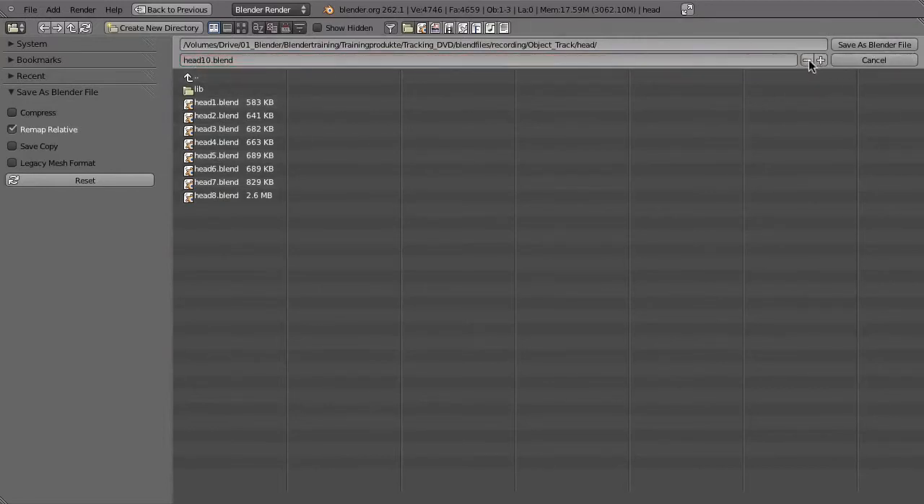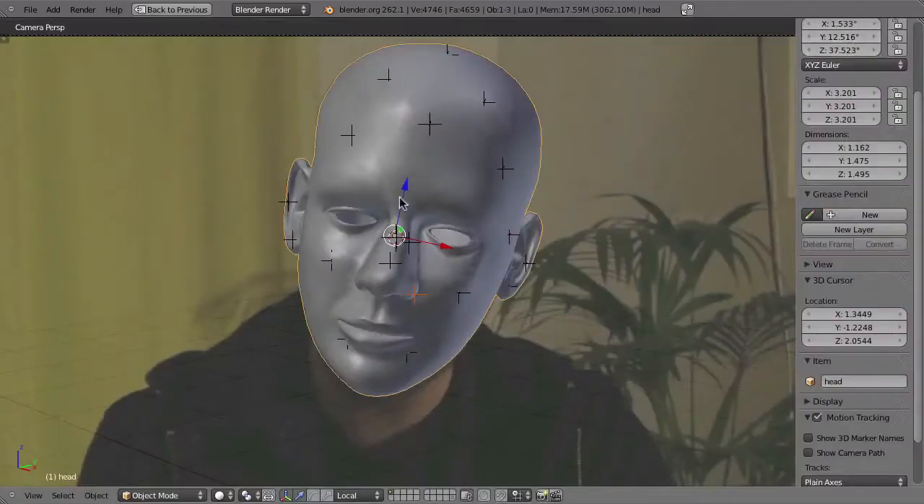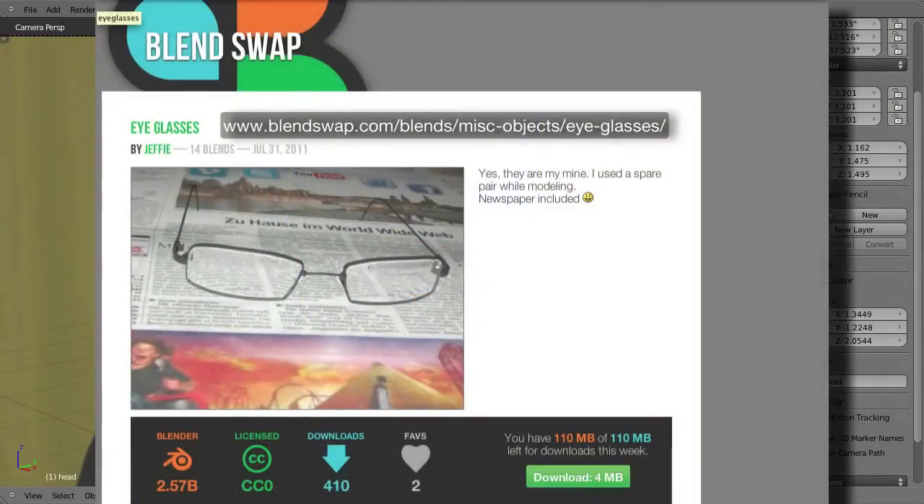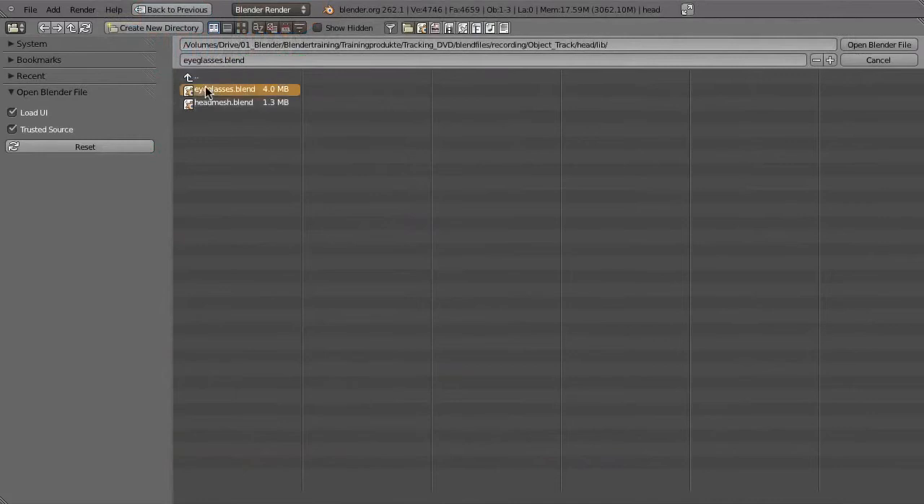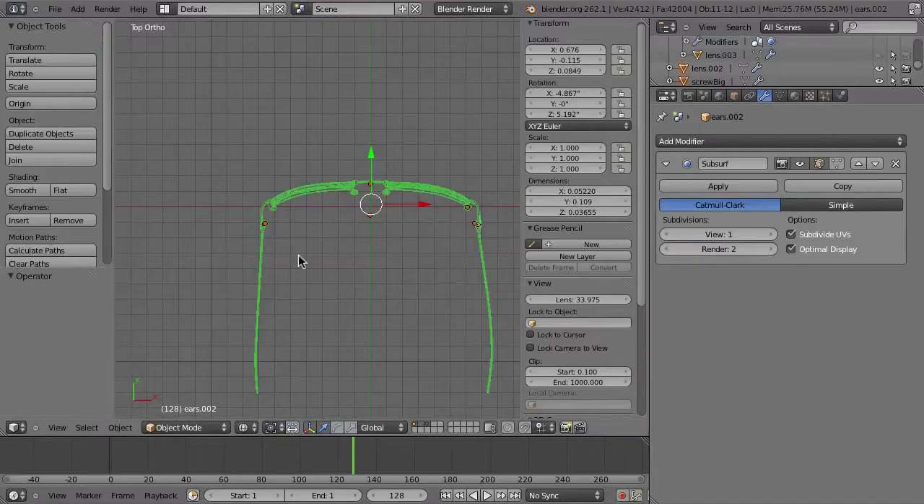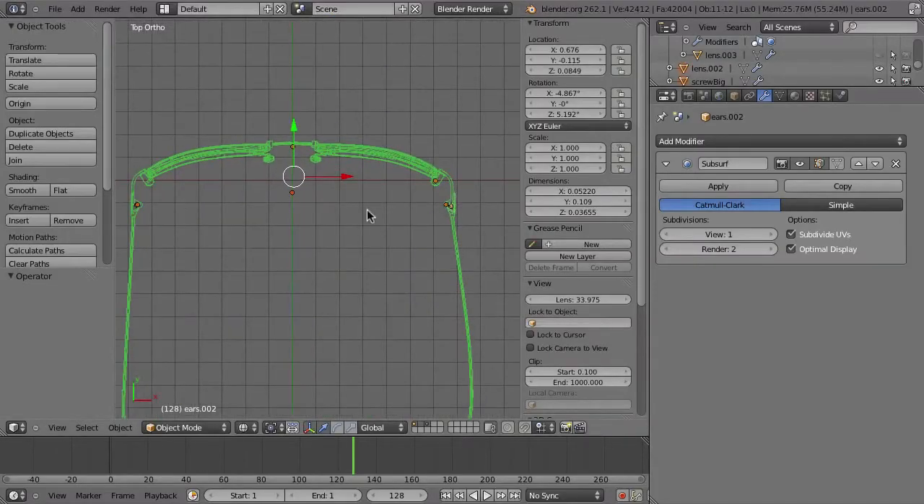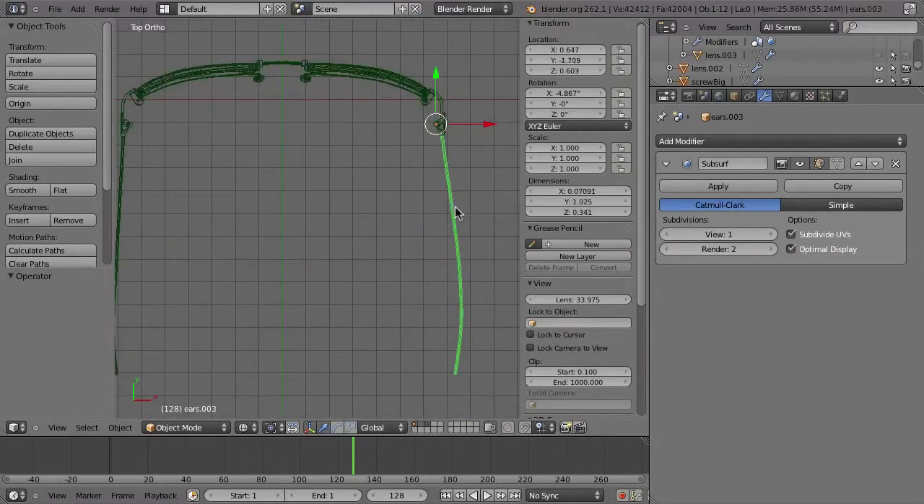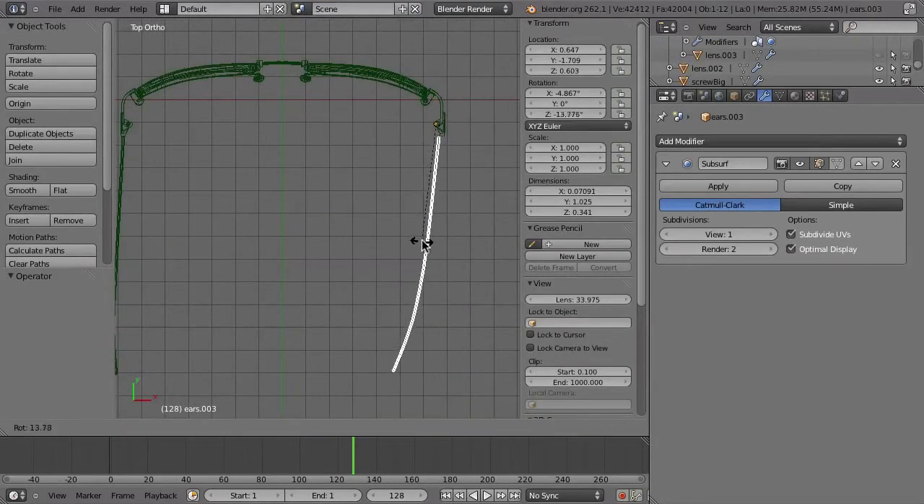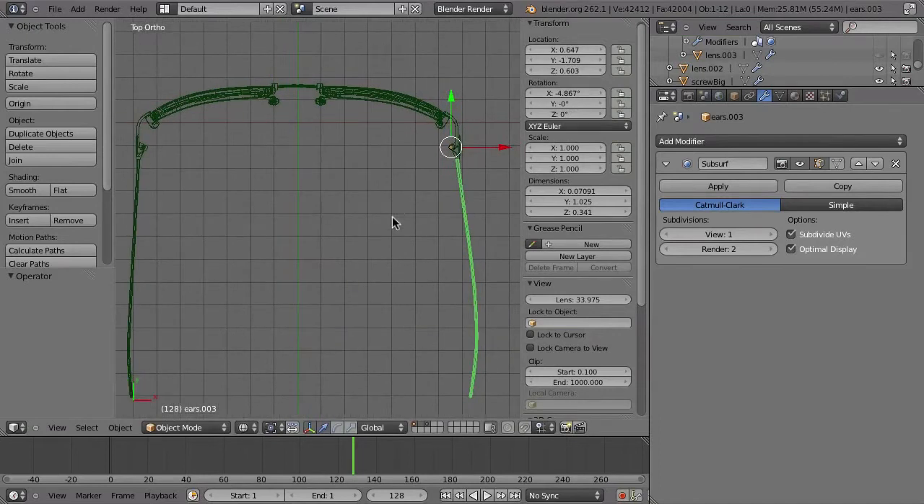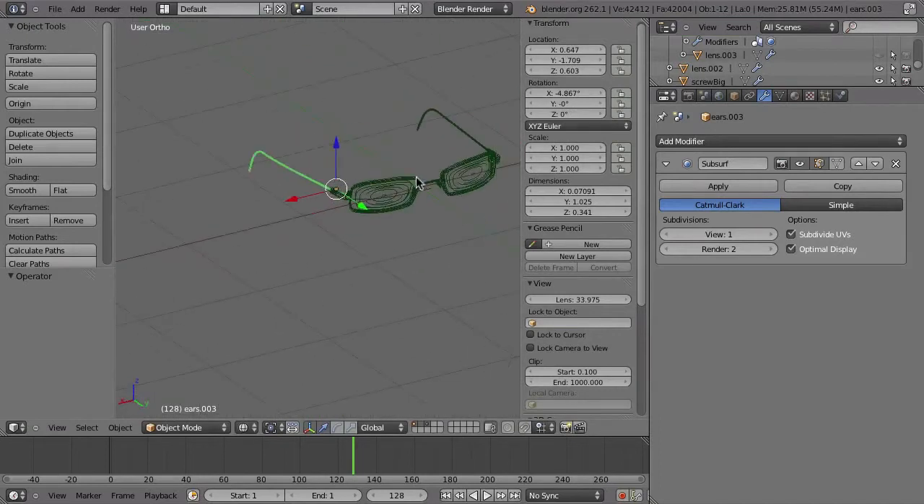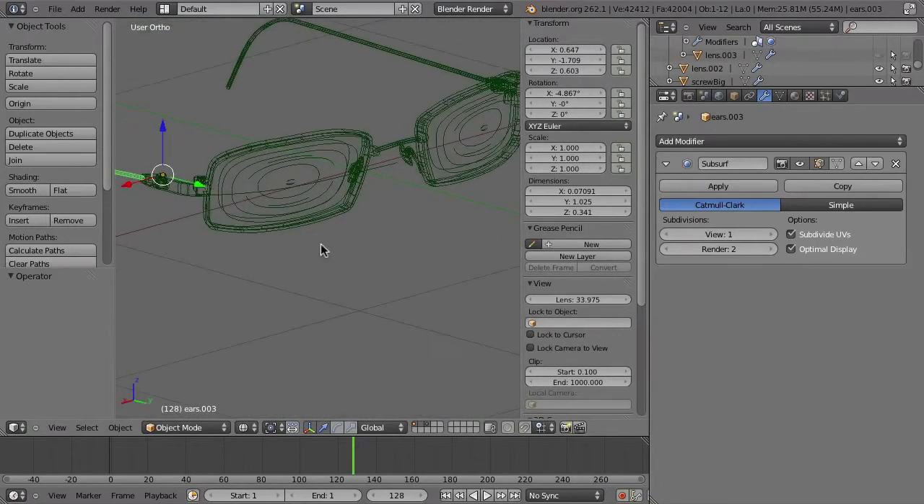So with the plus sign, I can incrementally add a new number. Head 9, save as Blender file, and now I open up the glasses that I have downloaded from blendswap.com. They are also in the library, so eyeglasses, open Blender file, and I've already adjusted them because originally they were a little bit closer together. So I've adjusted that, but they are really just some simple glasses.